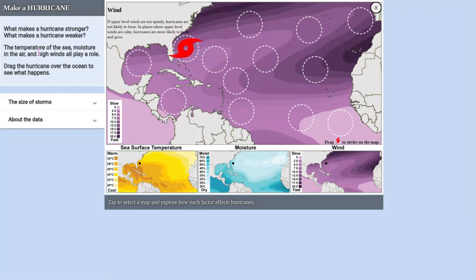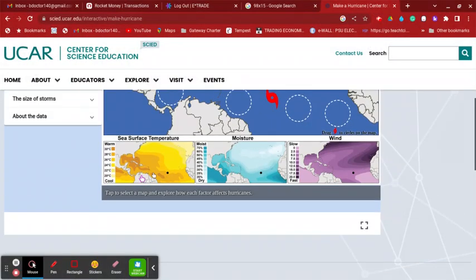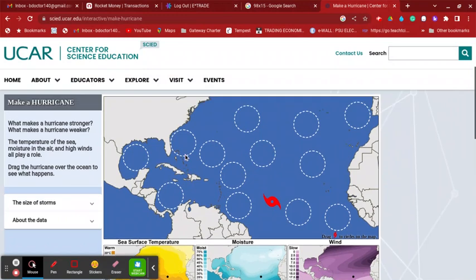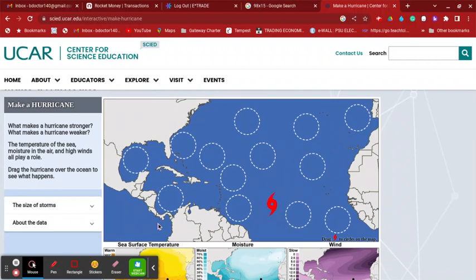So if you go to this website, it's UCAR, the Center for Science Education, you can play around with this and see the impacts these areas make, and what can define further growth and what can define further weakness.